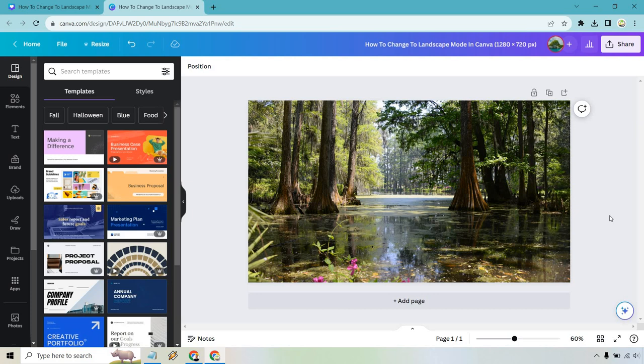But obviously there's going to be a very big difference between being horizontal and vertical. But as you can see, that's how it's done. Very easy to do. It's all about just resizing and knowing what the specific sizes are.